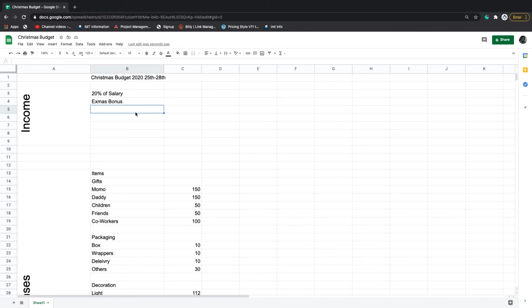Then next we can do any side job that you're doing. Maybe you sell a few things, you can do that as well. For a side job, we can do 40% of the profits that we get. So now we have the salary, the Xmas bonus, and the side job, 40% of the profit, because you don't need to spend everything.